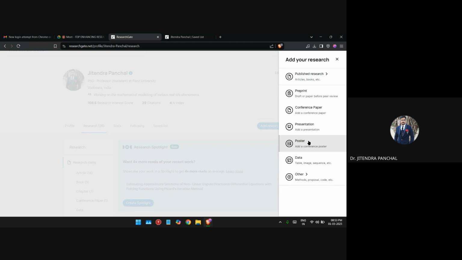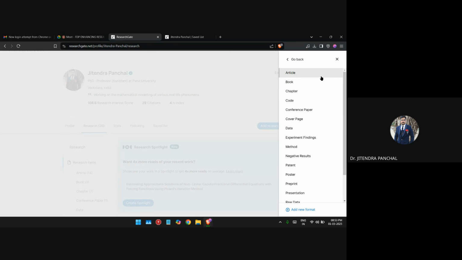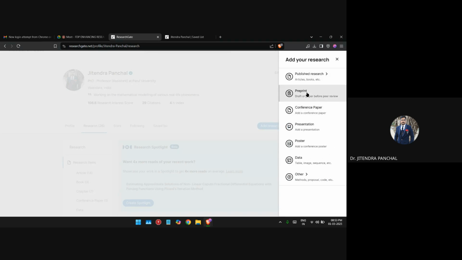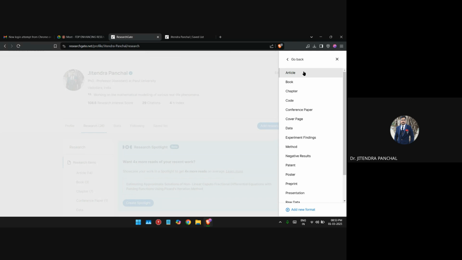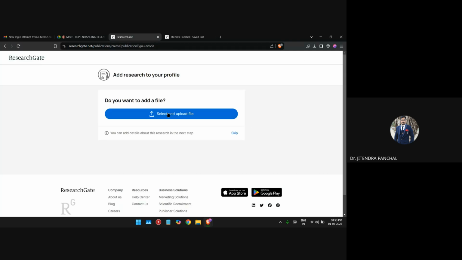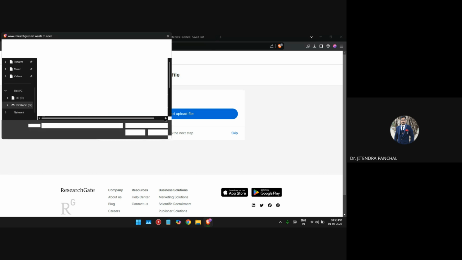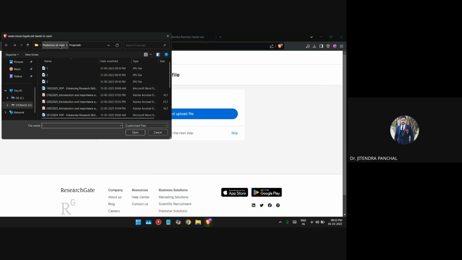You can add in this manner, published research paper. Click on this. Now you have to select whether it is an article, book chapter, and all that. Just like Google Scholar, you can add manually over here. You can even add preprints, conference papers, presentations, and all these kinds of things. Let me select article right now. First you need to upload your published article over here. Just for demo, let me upload an article. Yesterday I uploaded one.